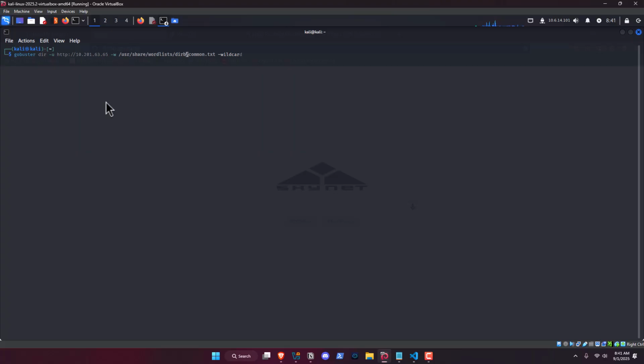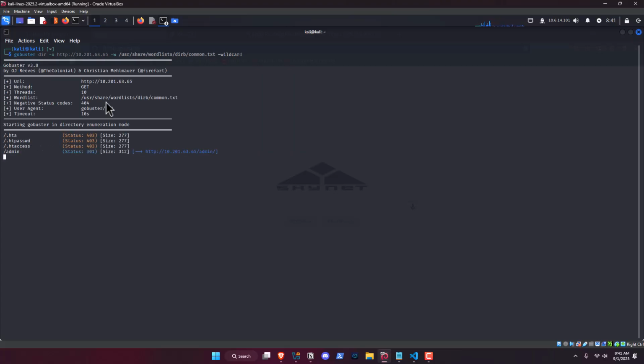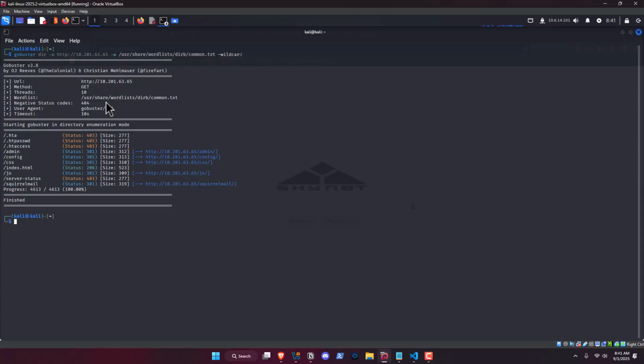Well, let me make sure wildcard is spelled out. There we go. And we'll let this run. And so far I see an admin panel. I see a config panel. Index.html, JS, server status. Ooh, and we see something called squirrelmail. Now, we did know that there was Dovecot running on this server, so that makes sense.